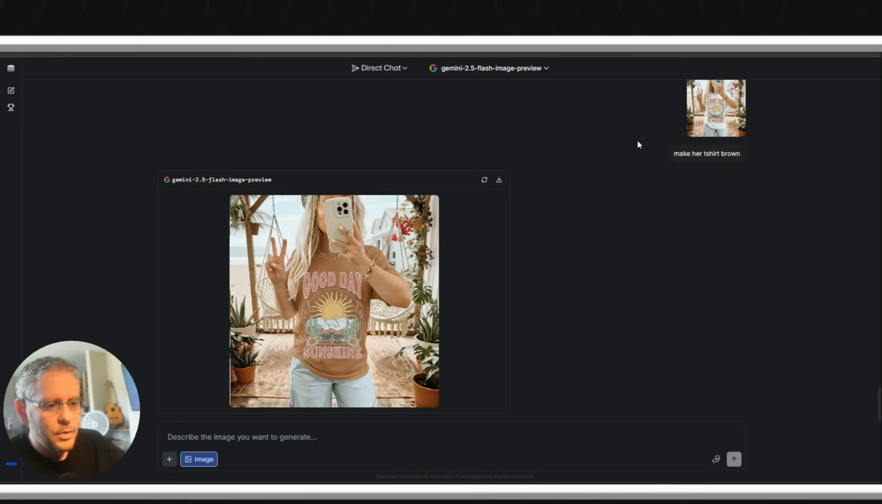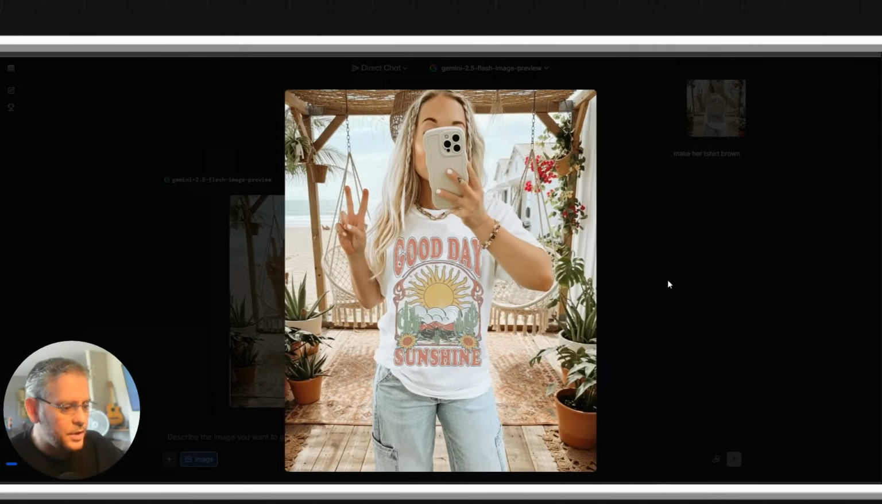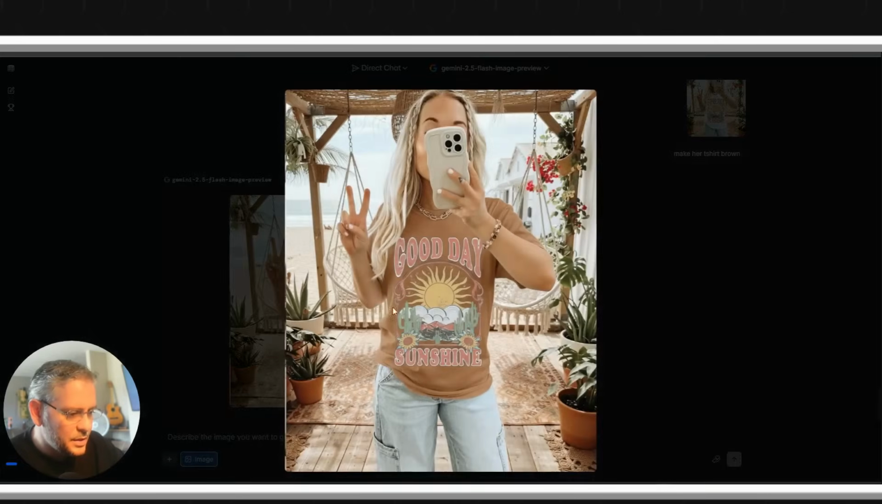Wow, wow, wow. Look at that. From this to this. Is that everything exactly the same? Now, obviously, right here, it's a little messed up. It doesn't look too well. But forget that for now. Look how beautiful that is. She now has a t-shirt the color that you want it to be.